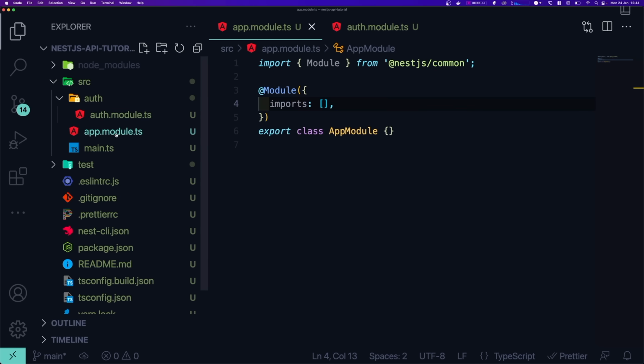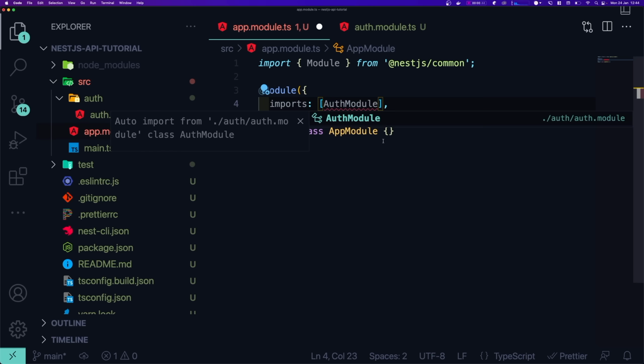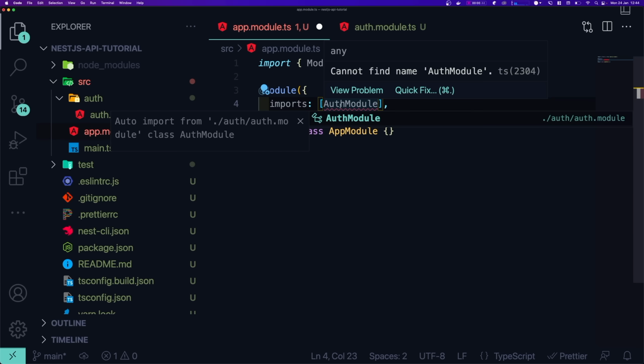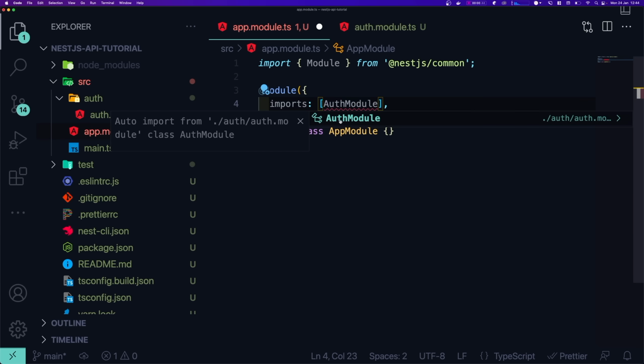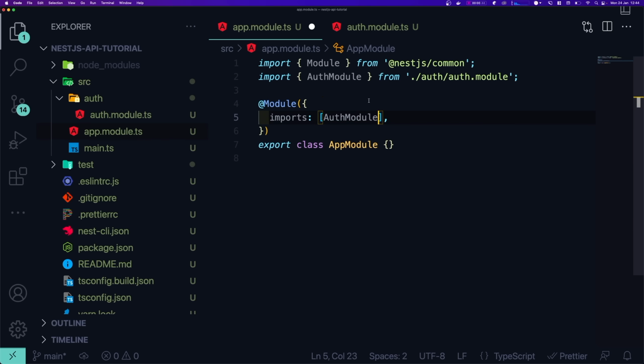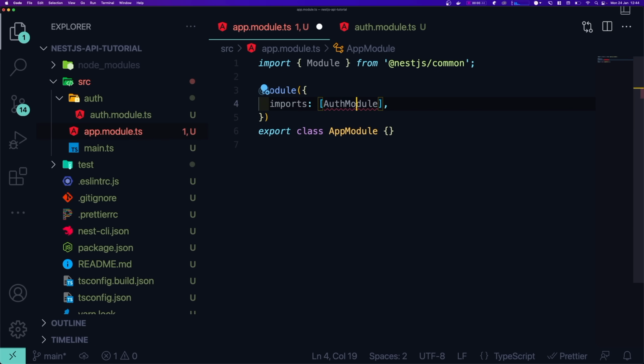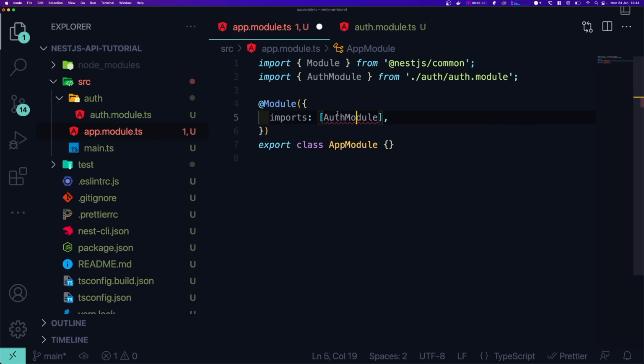So we go back to app module, and now we can just import AuthModule, and we can use the TypeScript IntelliSense to help us to find our modules and files. So here it knows that the AuthModule exists inside auth. So all we need to do is to click here. If it doesn't appear, you can always do Command dot or Control dot, and it will propose you an option to import it from the auth module file. And here it is.